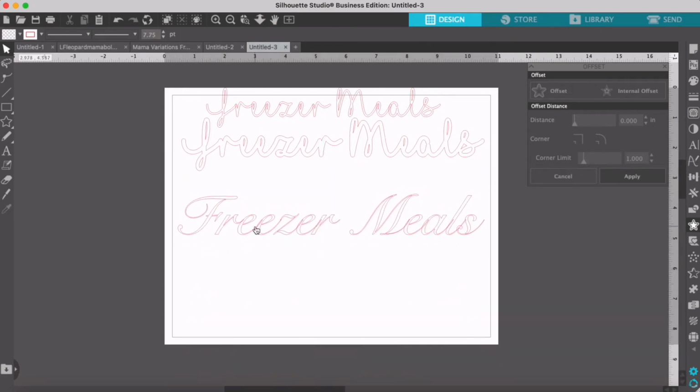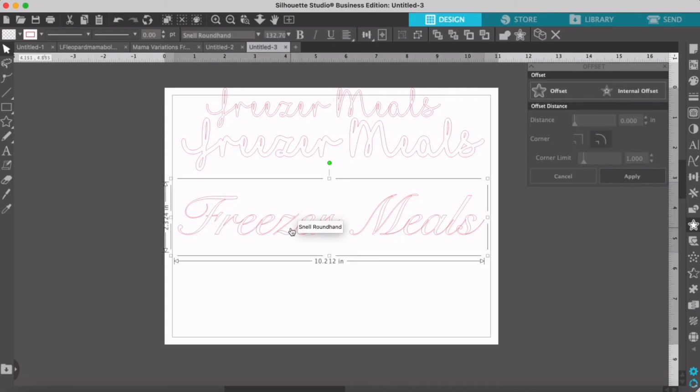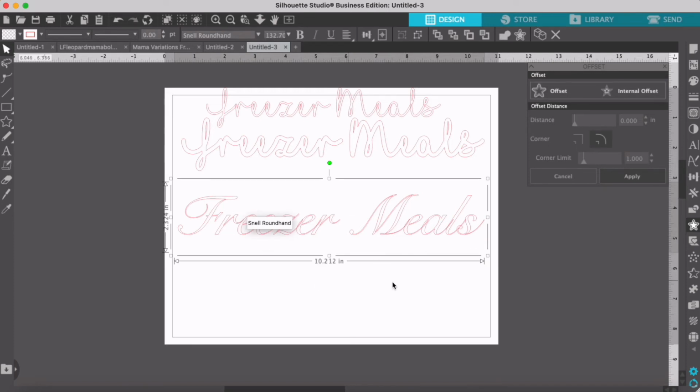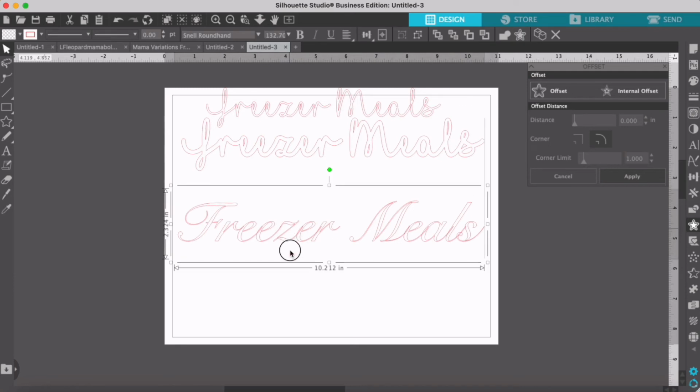Now this one, I would not want to weed this one, and I'd probably end up losing half of it also. So this one, we definitely want to go ahead and get that thicker, but this one right here is not going to work as well with the offset, and what we're going to be doing with this one does not work as well with this font. So what we're going to do is we're going to select this.